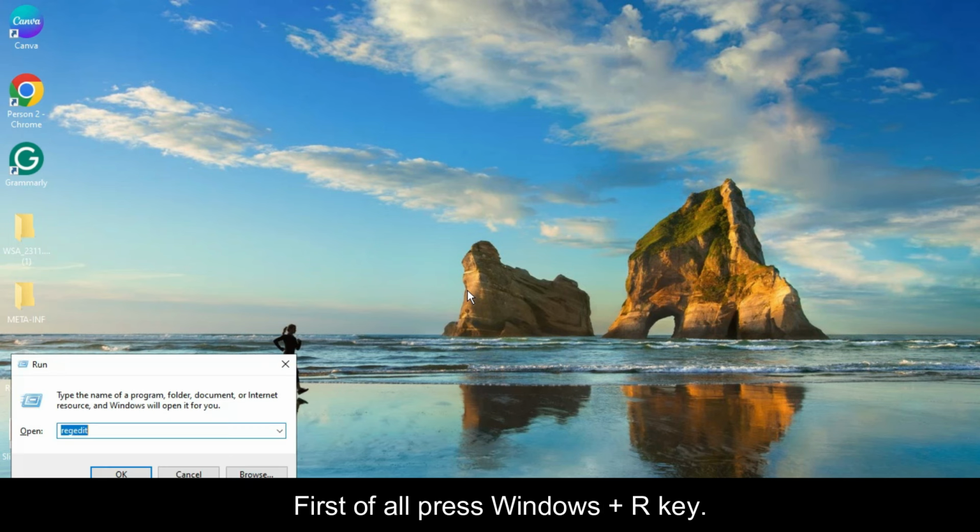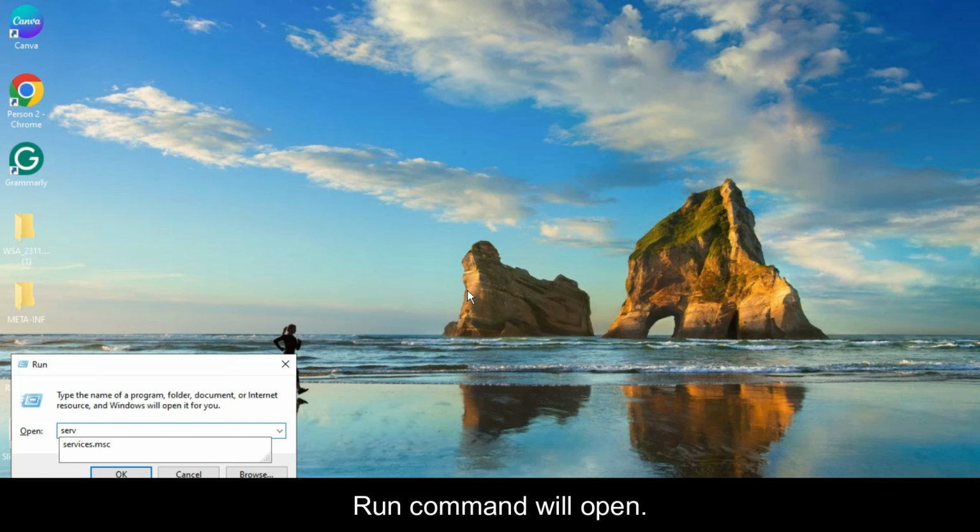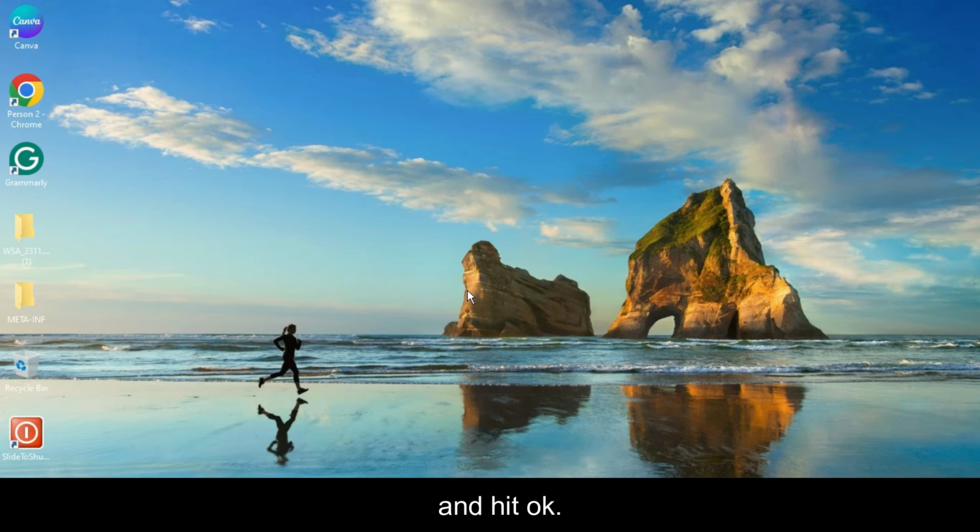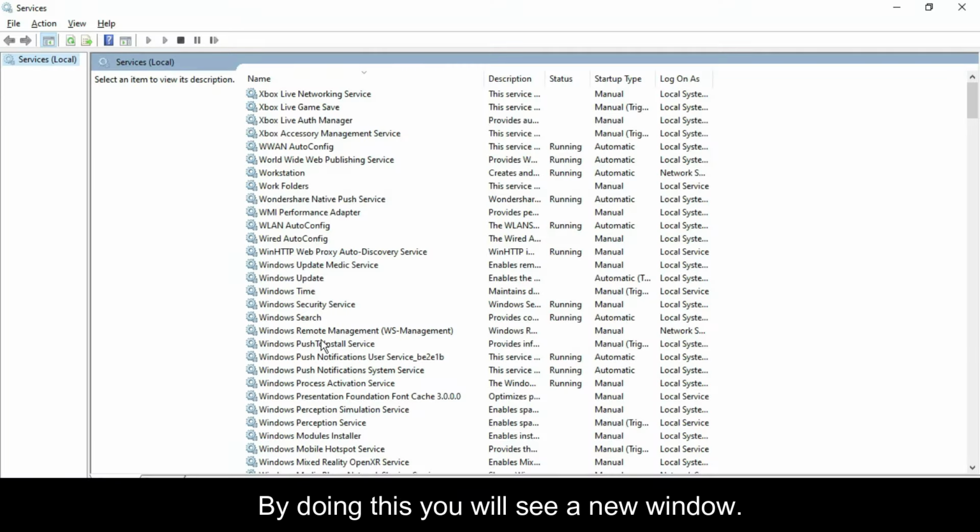So let's start. First of all, press Windows plus R key. Run command will open. Here you have to type services.msc. Hit OK. By doing this, you will see a new window.